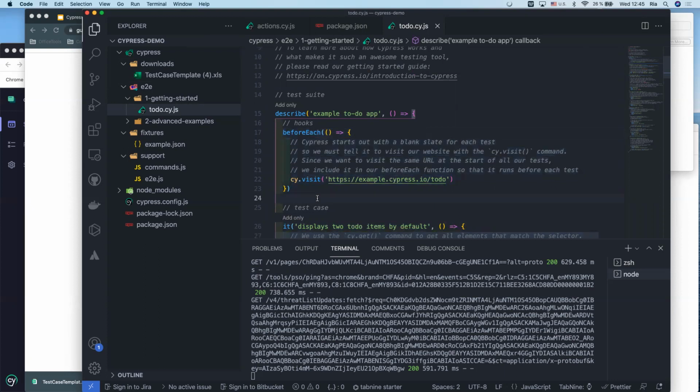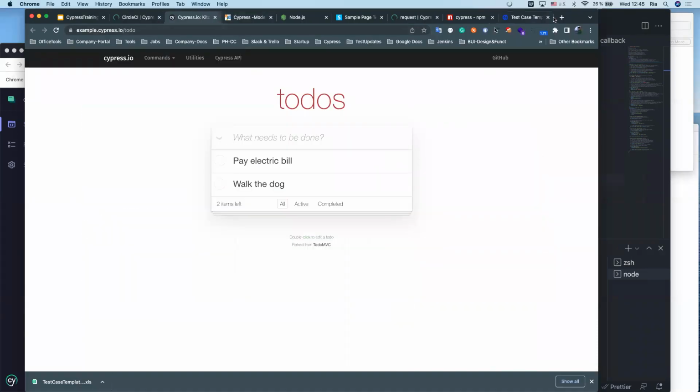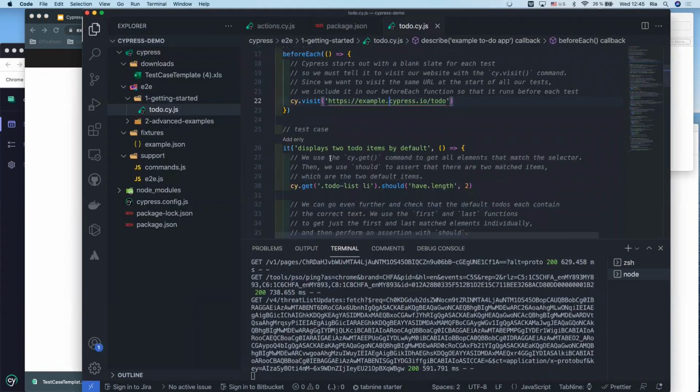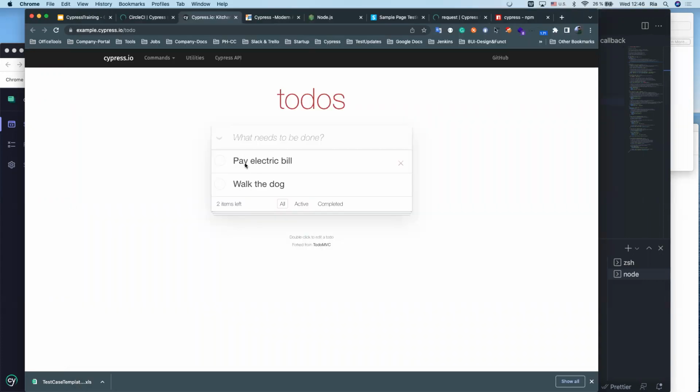And here we have given cy.visit. Visit means open the website, and the application is the example Cypress to-do application. Here you can see the to-do application contains an input box and two elements. In the test case, the example comes with two to-do items by default. Means when we open the page, by default it should contain two elements.